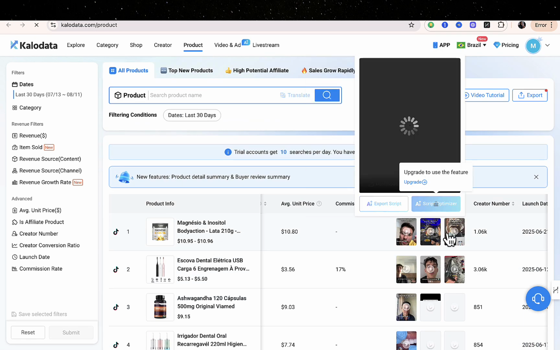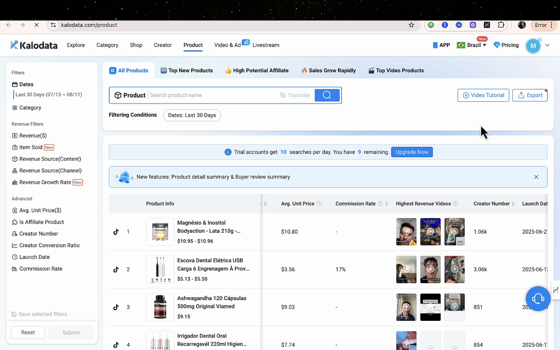So just explore this platform and explore different products, try them out, and then you're gonna see which one is actually going to work for you, rather than trying out different things without understanding how it works and wasting your money purchasing products. So that is how you can actually use Kalodata in Brazil to start making money.